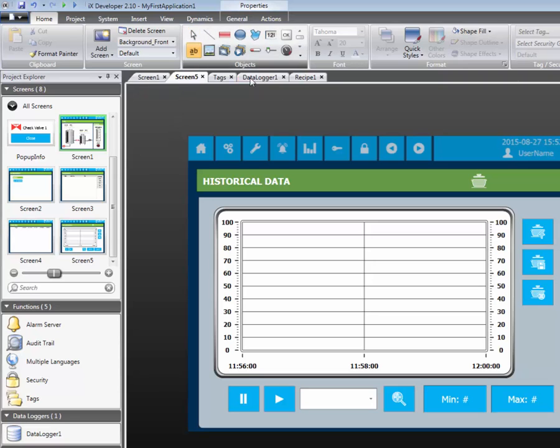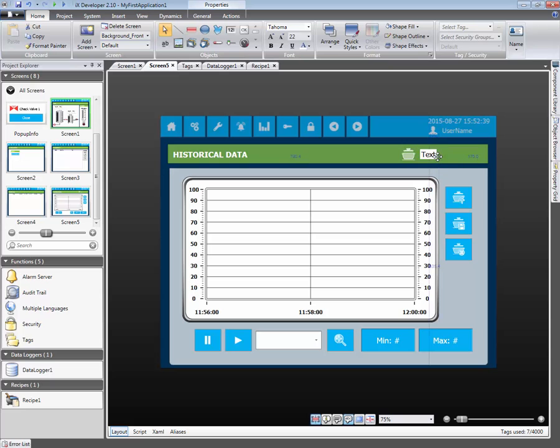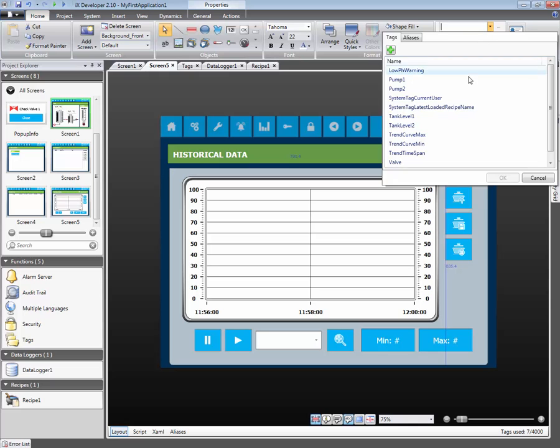Let's add a text object to the screen. We will increase the font size and select white as the font color. Let's also change the text to Current Recipe. The text object is then connected to the recently added system tag.